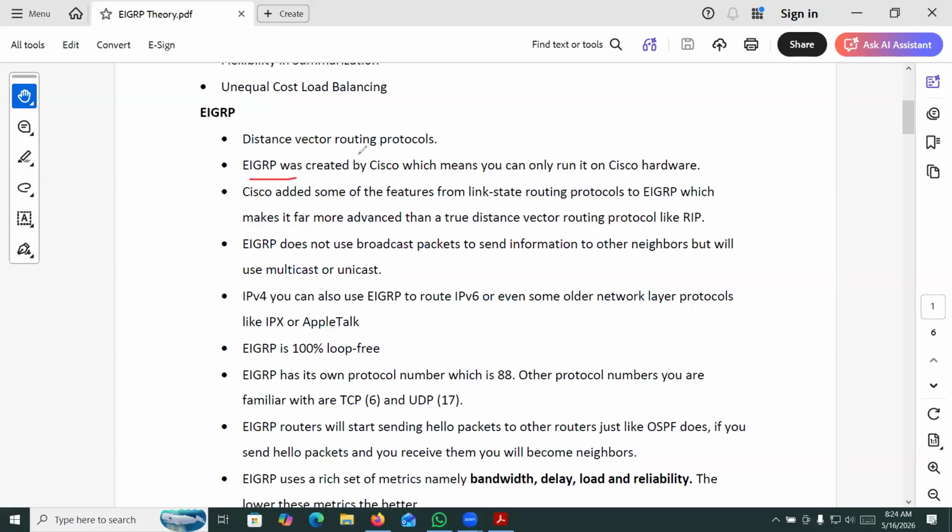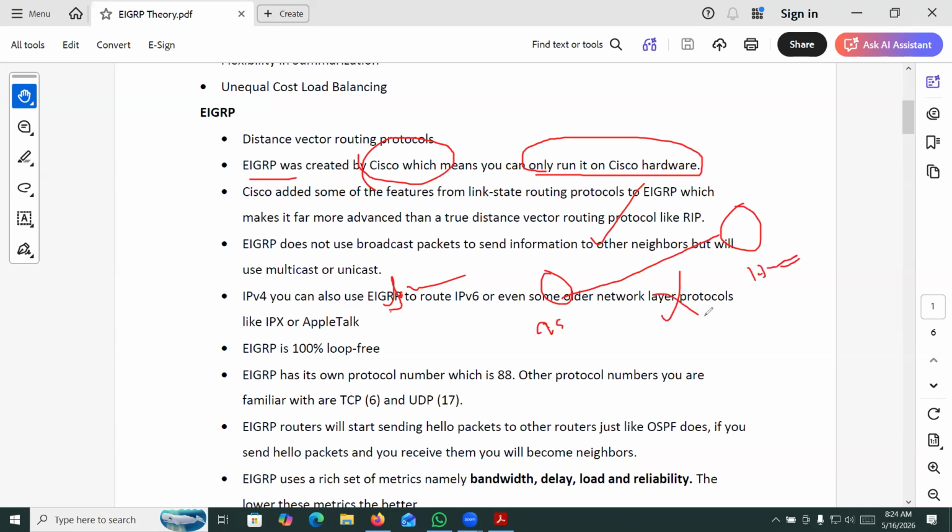EIGRP is actually Cisco proprietary. That means you can run EIGRP on Cisco hardware. If you have two Cisco routers, you can configure EIGRP. If you have one side Cisco, another side Huawei, you cannot configure EIGRP.